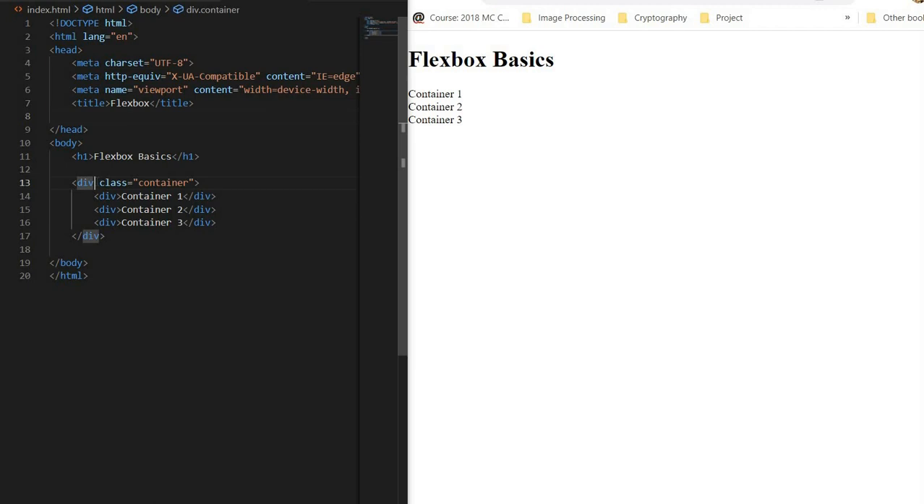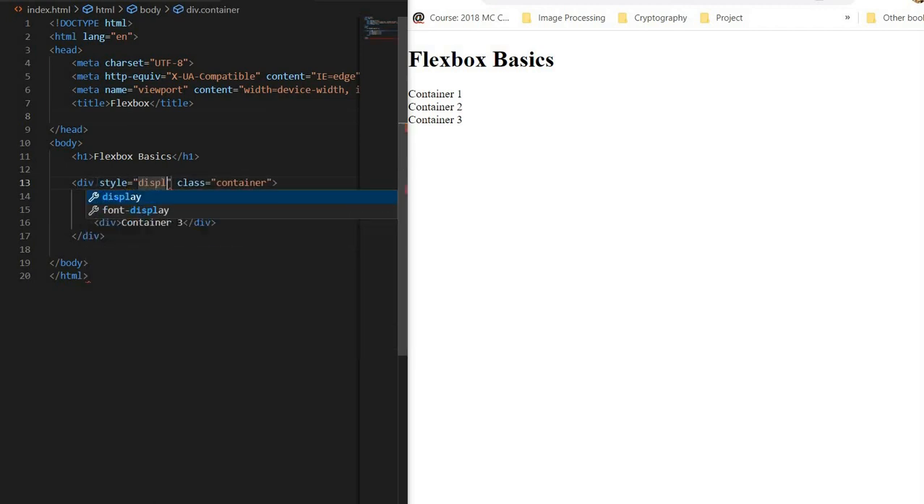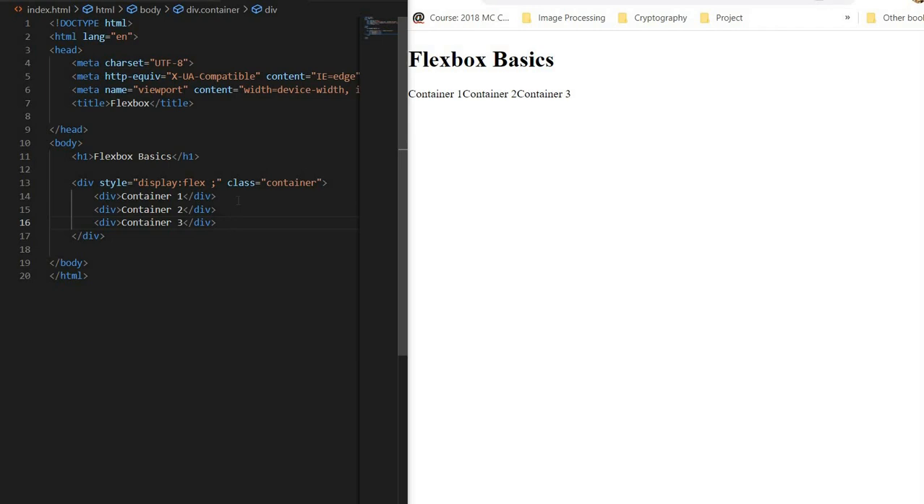And in order to do that, first we have to create our styles, then we have to say display, and then we have to say flex. And just like that, we've essentially enabled a flex content for all of the children elements that are within this container that we see here.